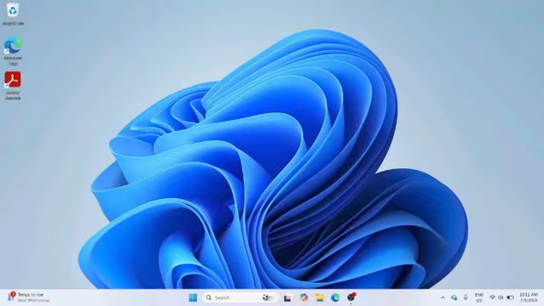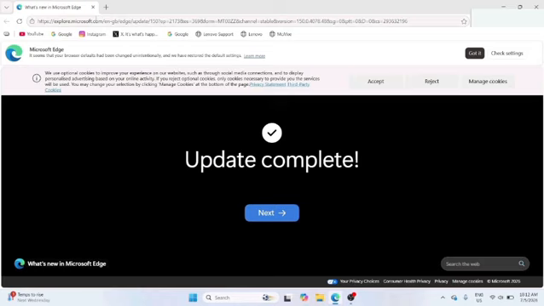Google Chrome is one of the most popular web browsers because it's fast, secure, and lets you sync your bookmarks, passwords, browsing history, and other data across all your devices when you sign in with your Google account. Let's get started. First, open the Microsoft Edge browser, which comes pre-installed on Windows.